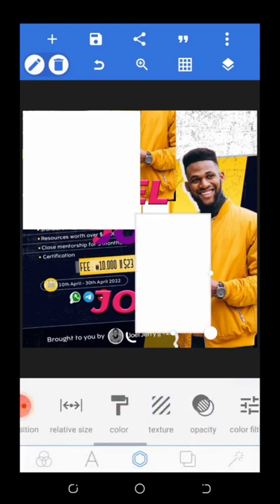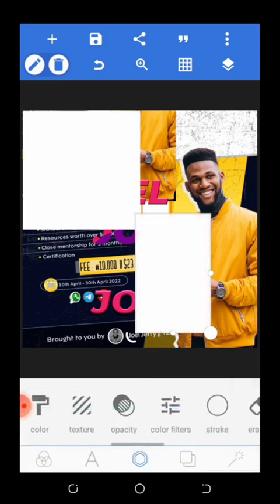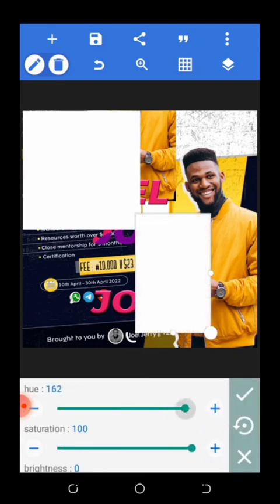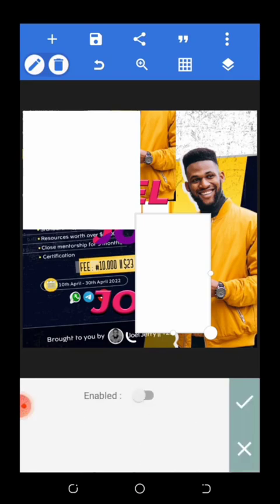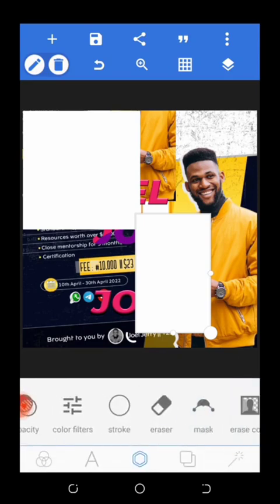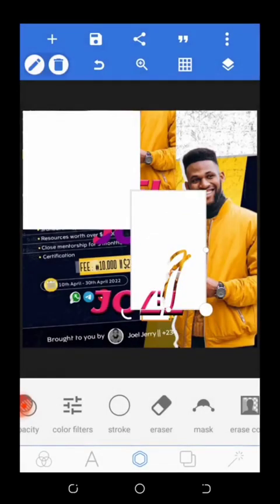Your texture, I already talked about texture. Your opacity, you see that visibility. Then your color filters and all that, I already mentioned. Don't worry, we're touching it in our design. Then your stroke, I told us what stroke means. Then your eraser, if you want to erase some part of it. You see what eraser does for you.